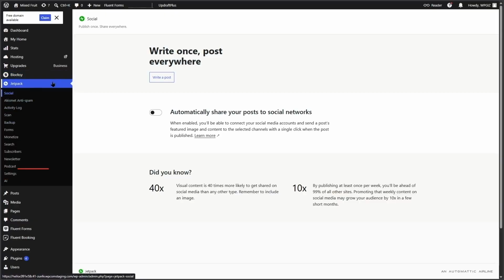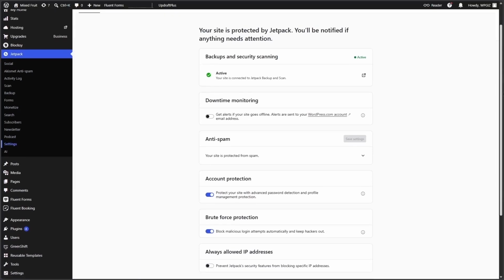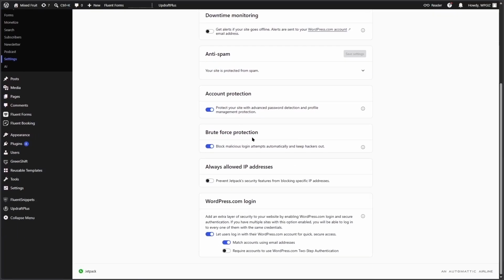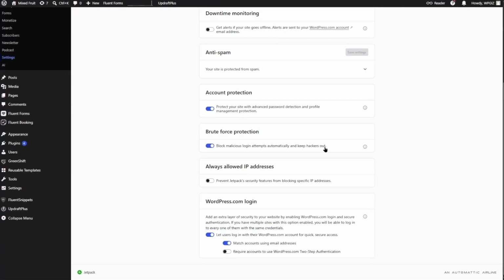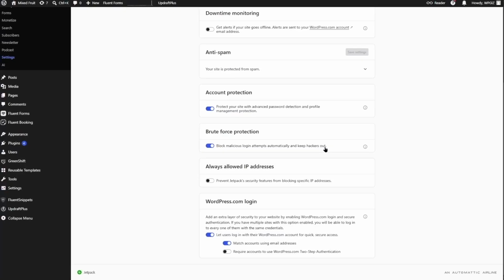If we go to the Jetpack section and click on Settings, here we can see there are several security features, and among them is the brute force protection. As you can see, it says blocks malicious login attempts automatically and keep hackers out. This helps protect login pages from malicious attacks, adds an extra layer of security without requiring additional setup. The best thing is that it runs in the background automatically.